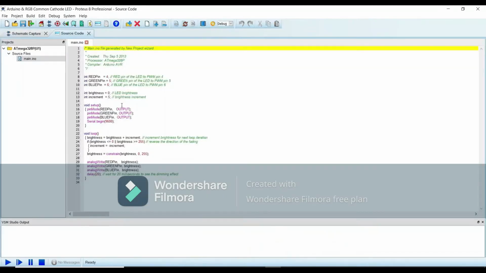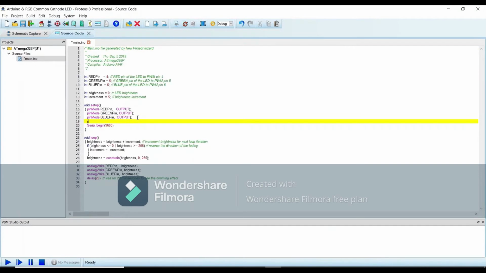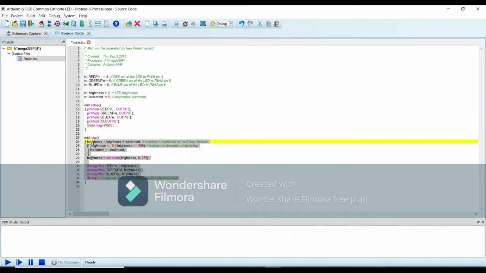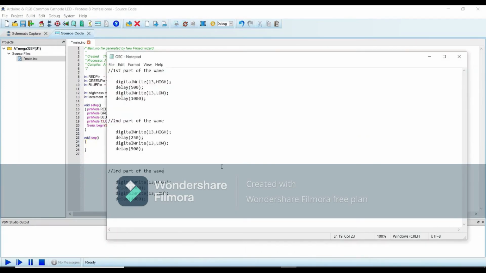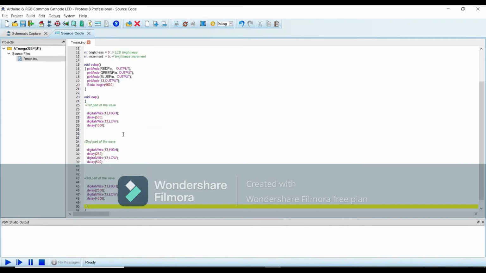Now I am going to the source code and adding lines of code here. It will provide output on pin 13. Adding a few more lines of code here. Now the first part of the wave is on for 0.5 second and off for 1 second, and the second part of the wave is on for 0.25 second and off for 0.5 second, and the third part of the wave is on for 2 seconds and off for 4 seconds.